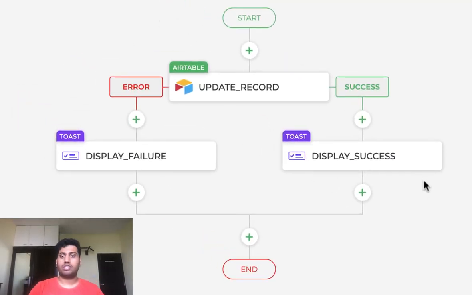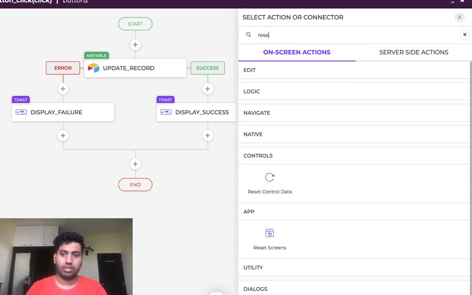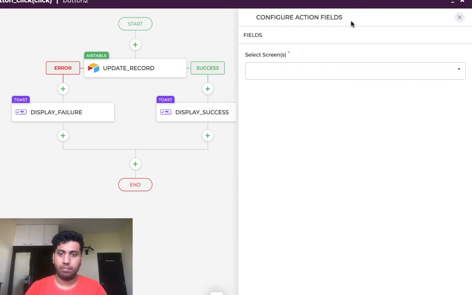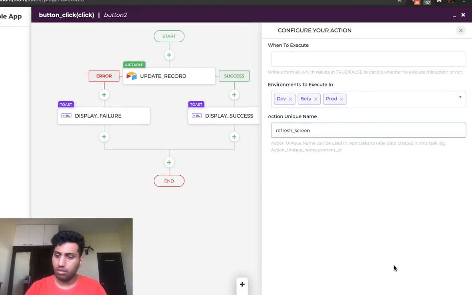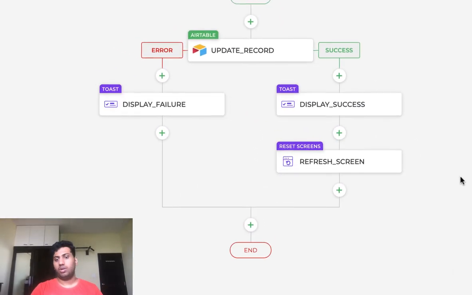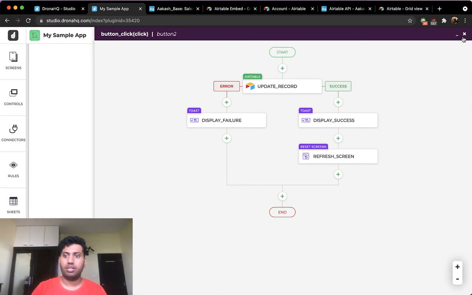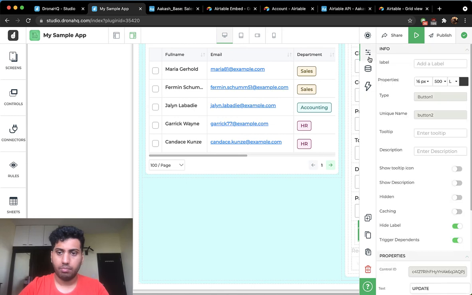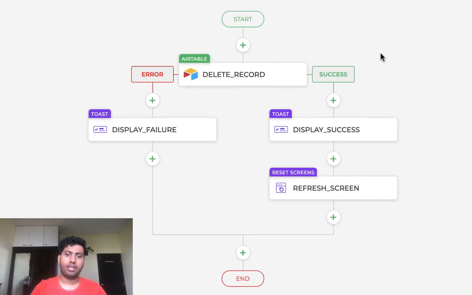And yep. If it's successful, we also want to refresh the screen. So let me quickly reset the screen so we can see the updated data, and give it a unique name. And that is pretty much it. Similarly, you just need to repeat the same thing for the delete, which I've already done. Let me quickly show that to you as well. If I head back to my delete button and go to my action flow, it's the same thing. I delete a record. If it's a success, I display the success toast and refresh the screen. If it's a failure, I just display a toast to notify the user of that.